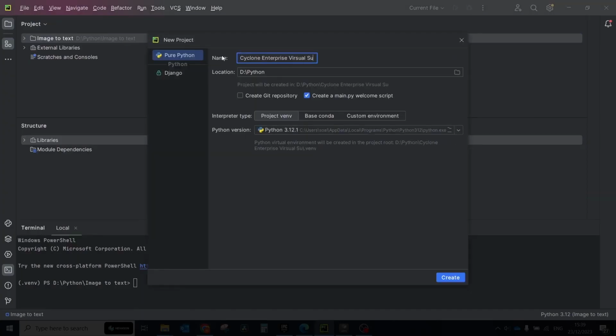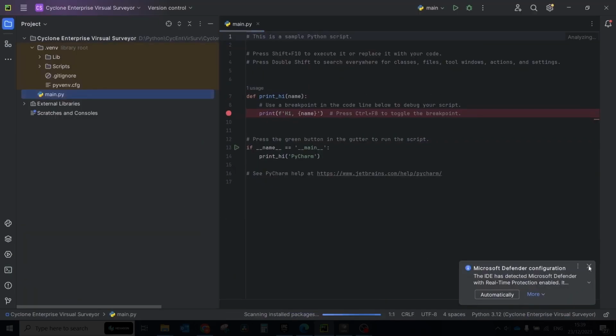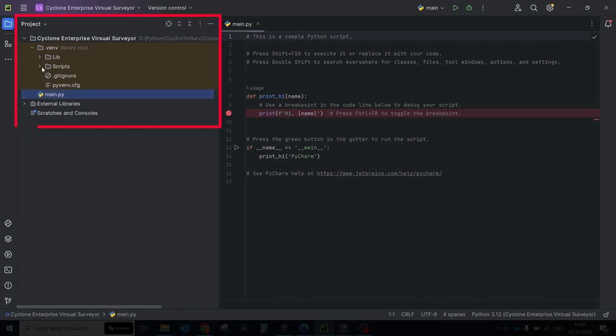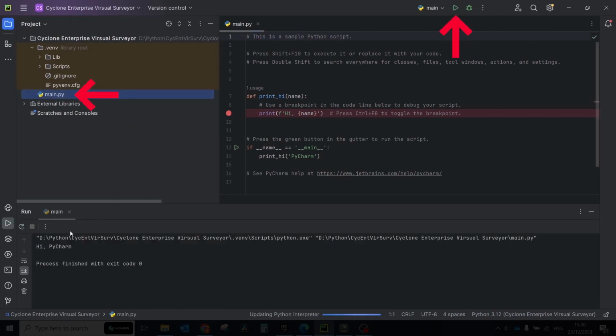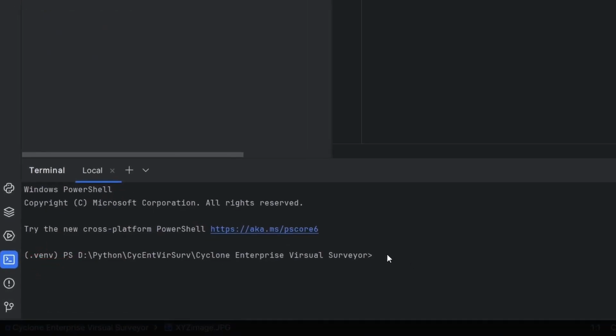After installation, create a new project and specify the location for it. When you open the new project, you will see that a virtual environment will be created. By default, there will be a main script, which you can run just to check that everything is working. To use models for computer vision, you need to install some libraries. For installation, go to the Terminal window and type the following commands.